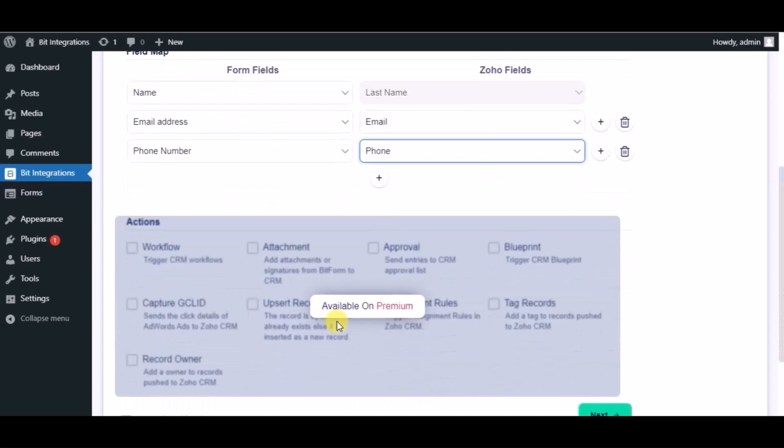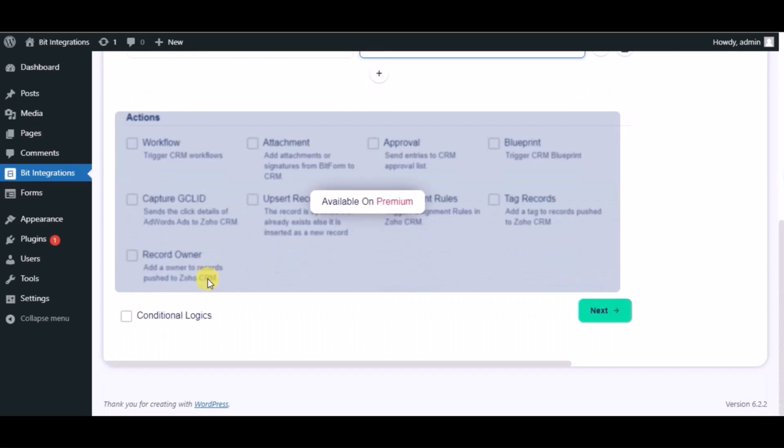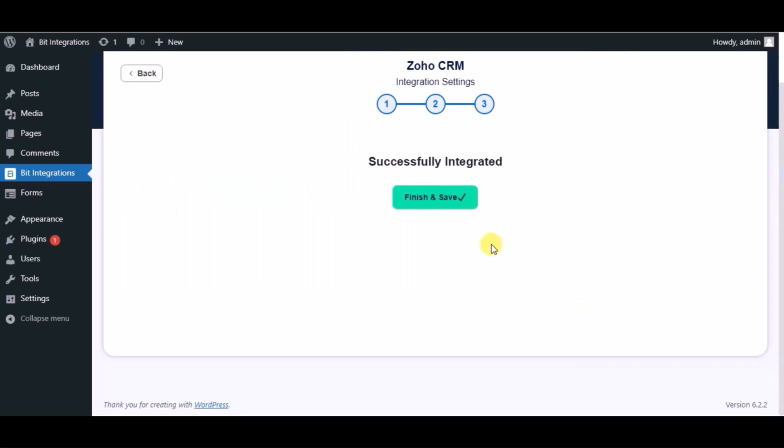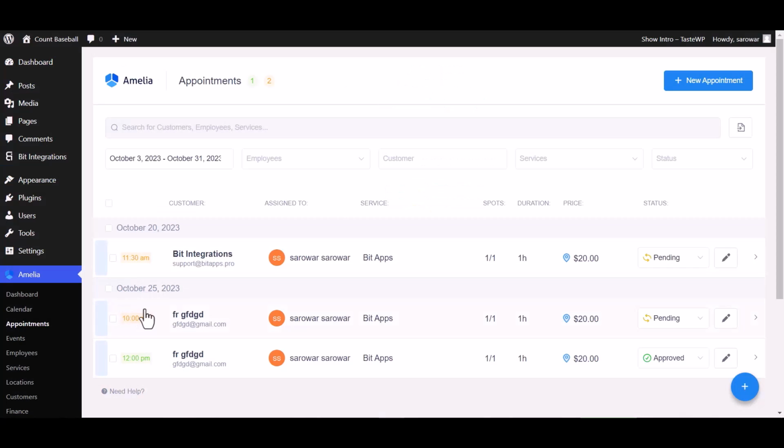Here you can see some advanced options and conditional logic. As per your requirement, you can use this. Click on Next. Our integration successfully done. Click on Finish and Save. Now go to Amelia Appointment Dashboard. And change the status from pending to approved.